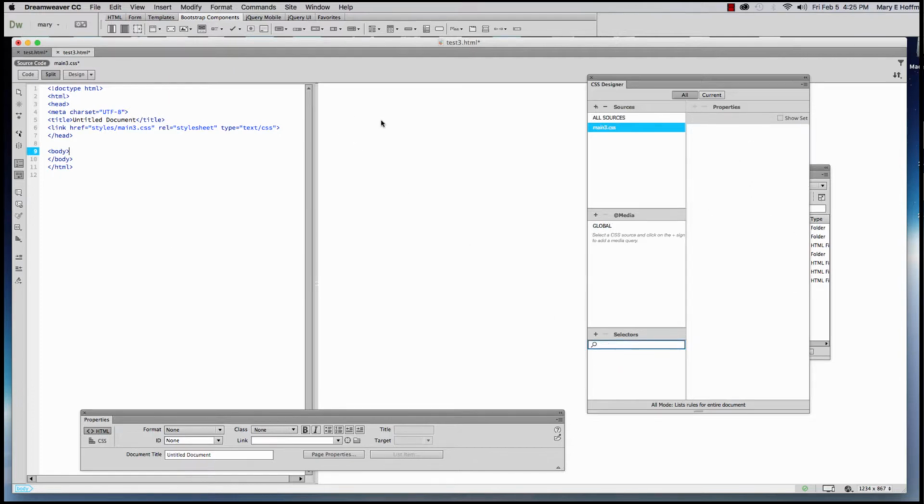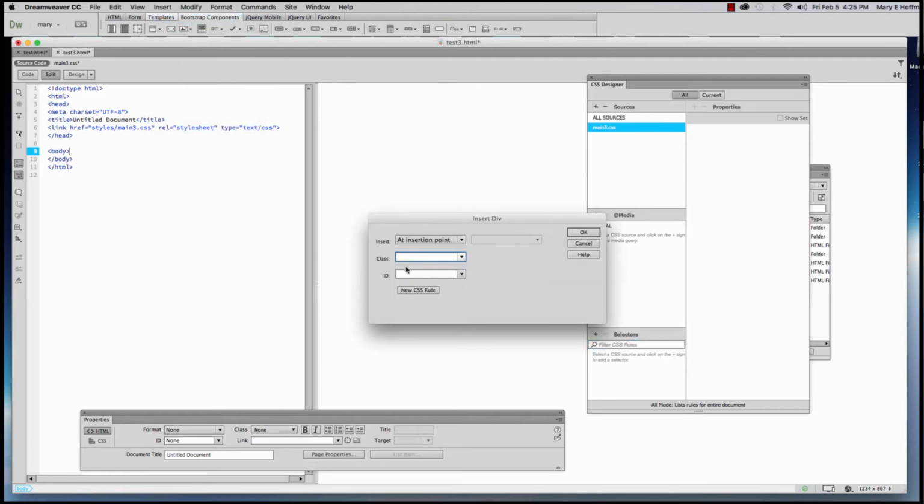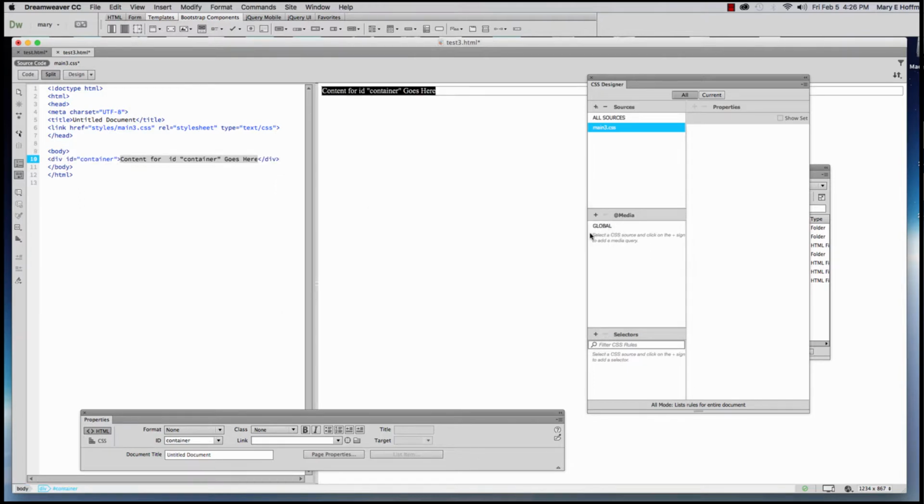Okay, so the first thing I'm going to do is insert a div. I'm going to make sure it goes to the insert inside. I'm going to make an ID. Remember, an ID is used just one time in the file. And this very first one is going to be my container again. And everything is going to go inside this container. I'm going to hit OK. So here's my container up there.